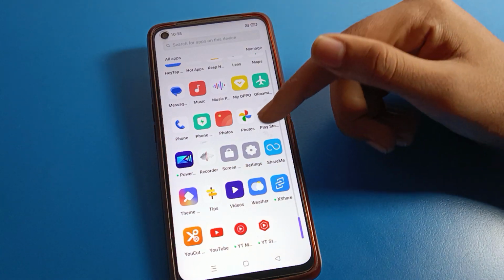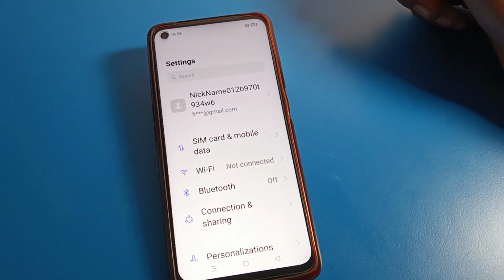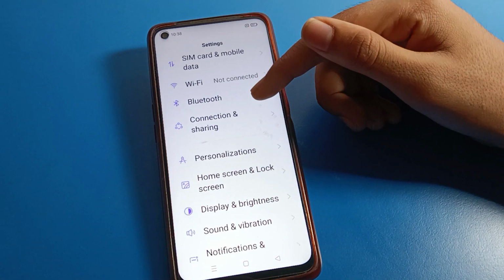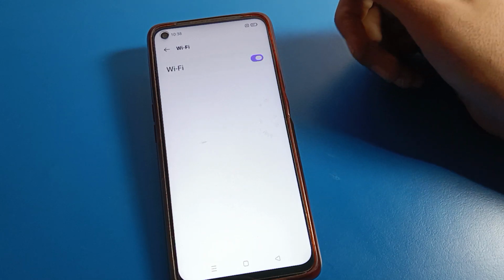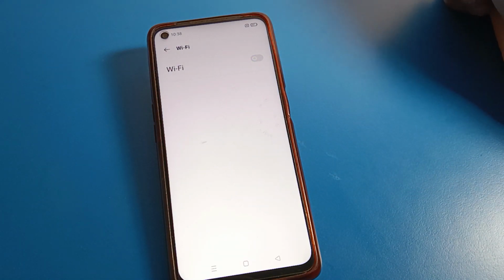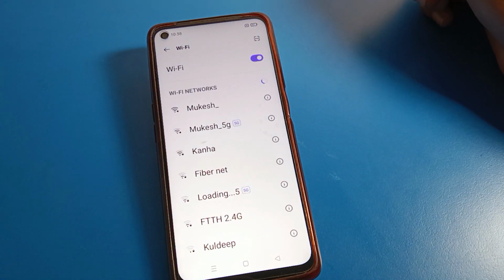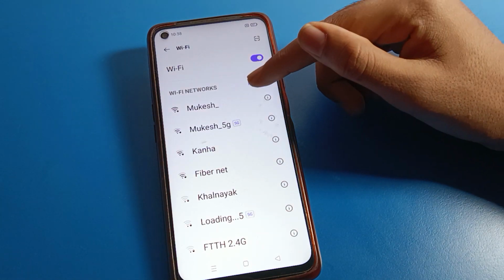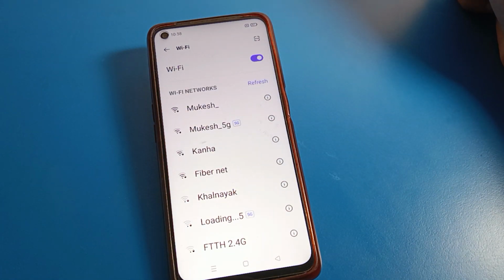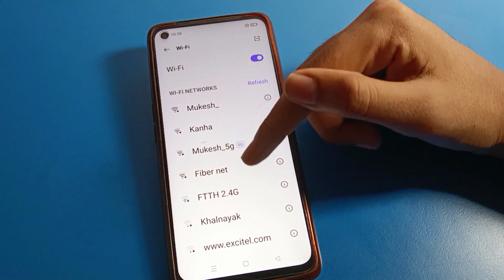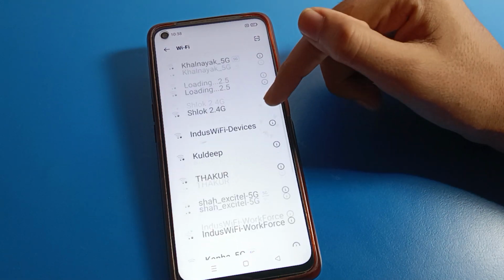Friends, open your phone settings. After opening phone settings, click on Realme mobile Wi-Fi setting, and the Wi-Fi setting is off. So first of all, turn on your Wi-Fi setting. After turning on Wi-Fi, refresh your Wi-Fi list. After refreshing, select the network you want to connect to.